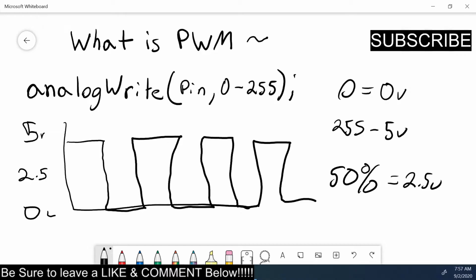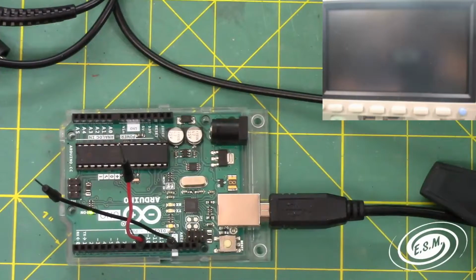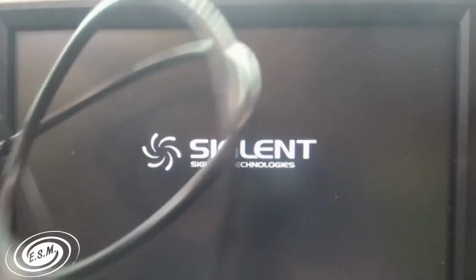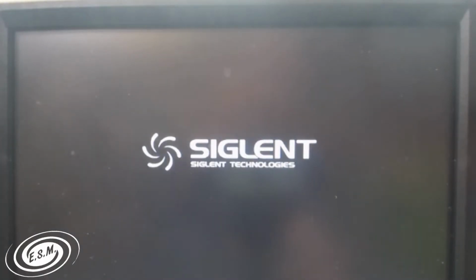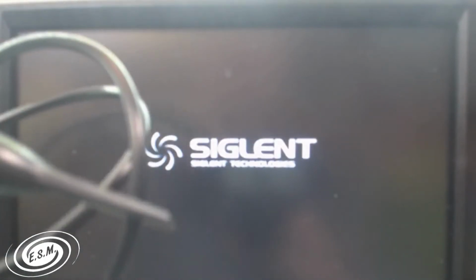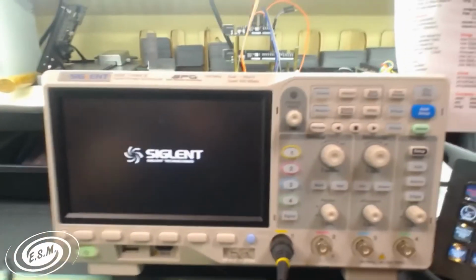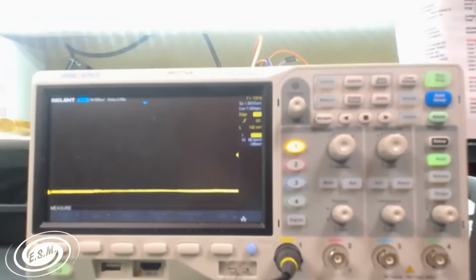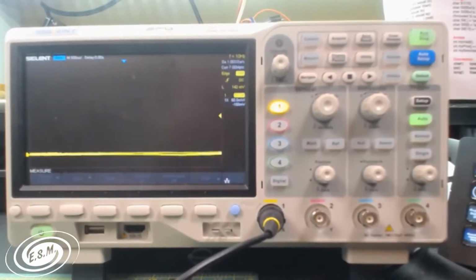But we're going to take a look at what it actually looks like on an oscilloscope. I'm going to turn on my oscilloscope. An oscilloscope uses a set of probes, which are right here, and I'm going to hook it up. I can't get a full view of the oscilloscope, but we'll try this out.